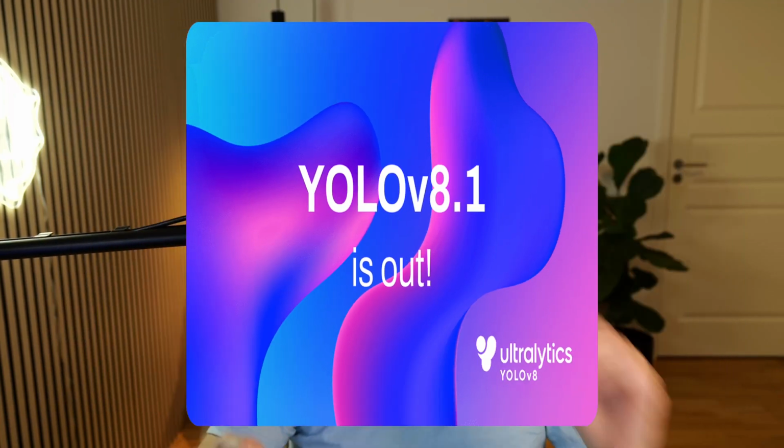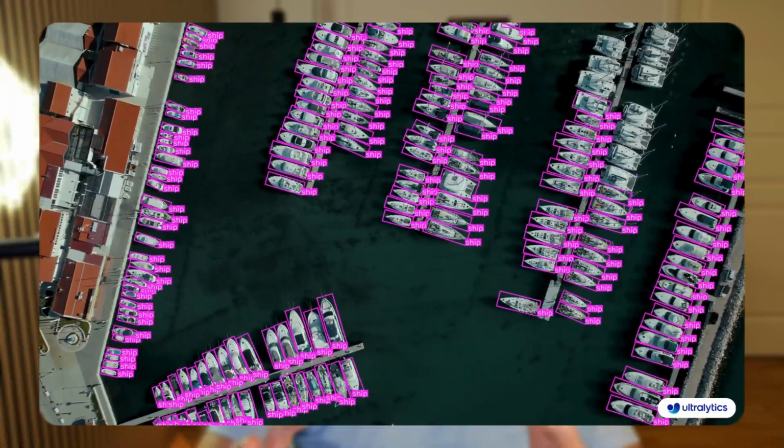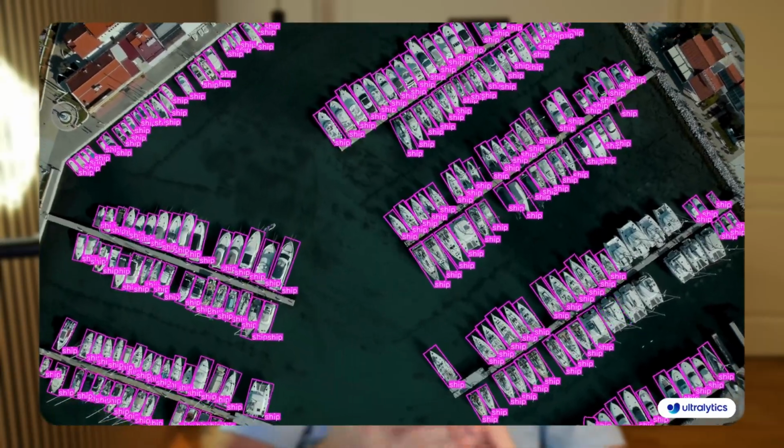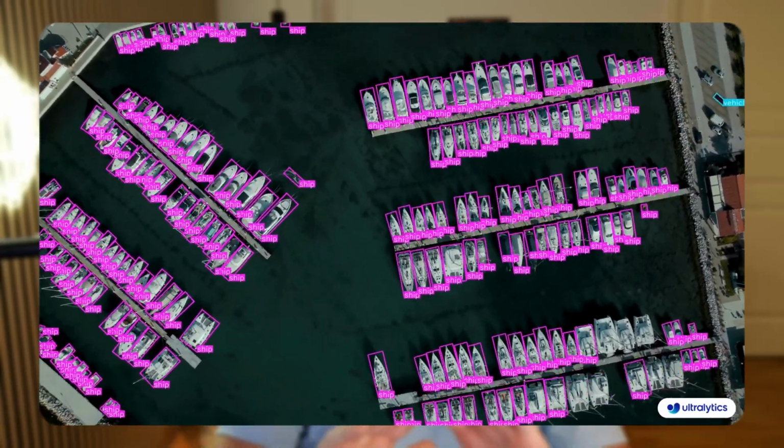We just released a new version of YOLOv8. We now have YOLOv8.1 for oriented bounding boxes. Now we can use YOLOv8 just as you're used to, for example, for detection, classification, pose estimation, segmentation, and so on. Now we can also use it for oriented bounding boxes.